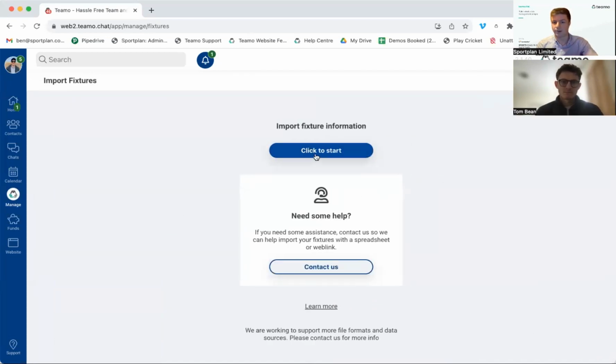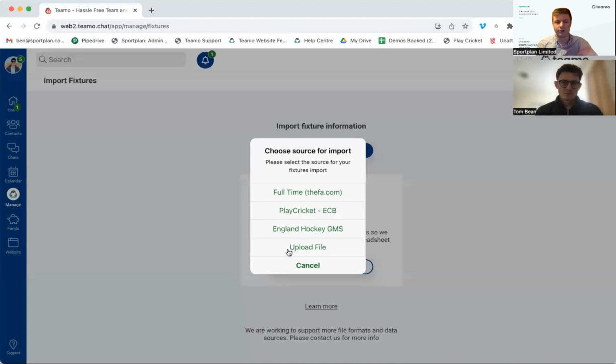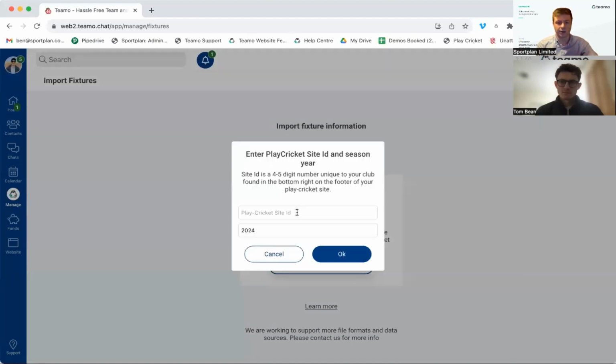Then come to the click to start option and you'll be given a list. Obviously, in this instance, we want to be going through and selecting our Play Cricket one. For now, just so that I'm not sharing fixtures of clubs in the future, I'll go back to 2023. But if you leave it on your current year, then that will bring through all the fixtures that you need for that particular season. Enter your Play Cricket site ID.